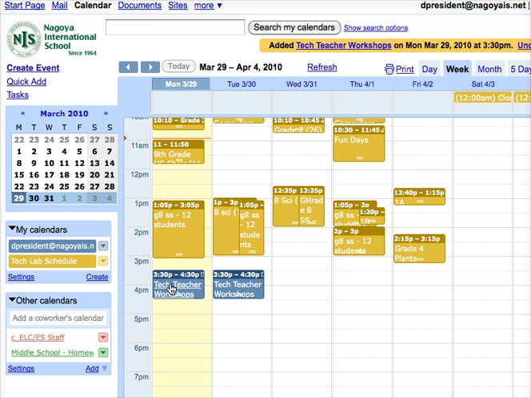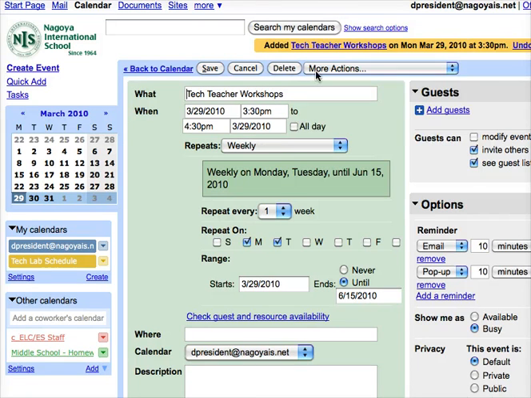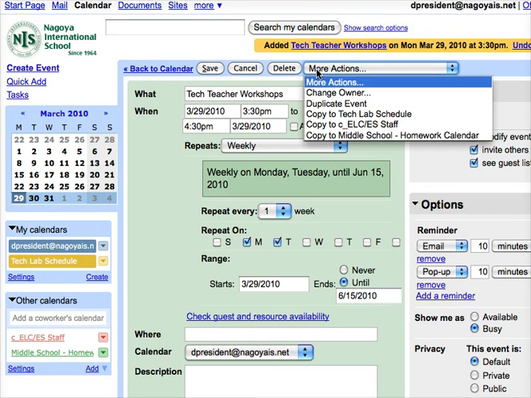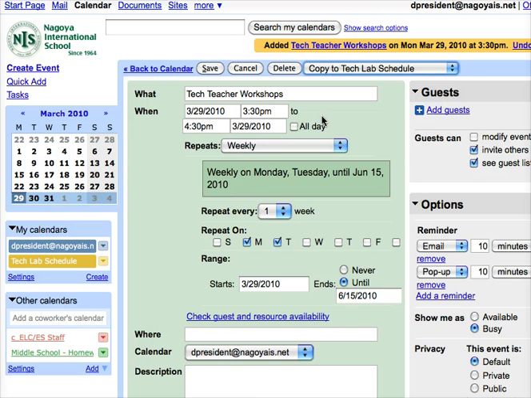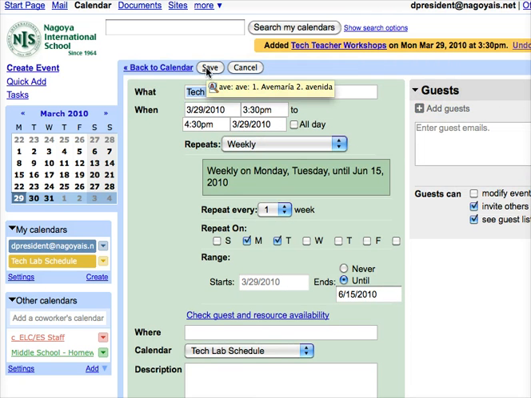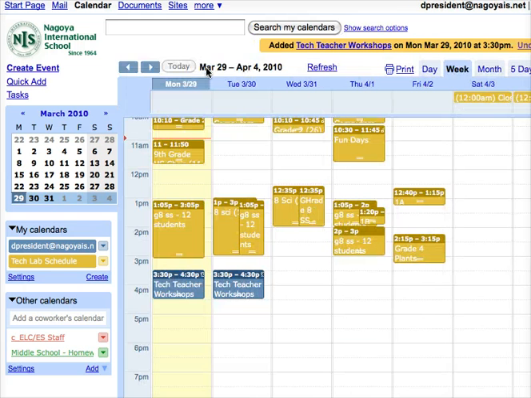I can copy this item to the TechLab calendar, since that's where this workshop will be happening, by clicking on it, and under more actions I can say copy to TechLab schedule, and I will save. And now we'll see that this same event is on both my personal schedule as well as the TechLab schedule.